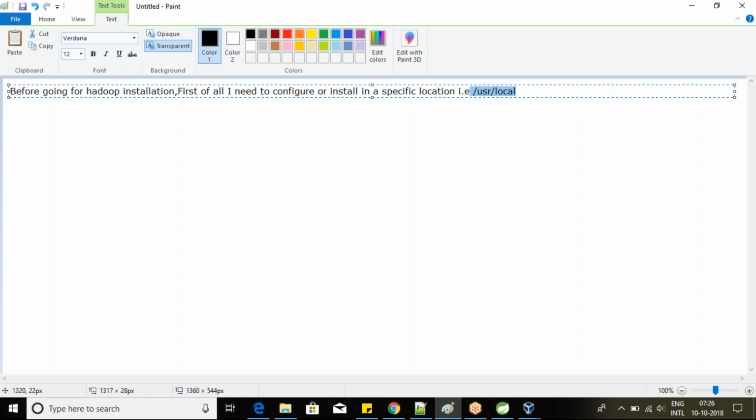But first of all we're unable to create a new folder. If you are not able to create, then definitely we're unable to copy a specific folder, or create a new folder, where I need to store this Hadoop software. So this type of basic things also we're unable to do.